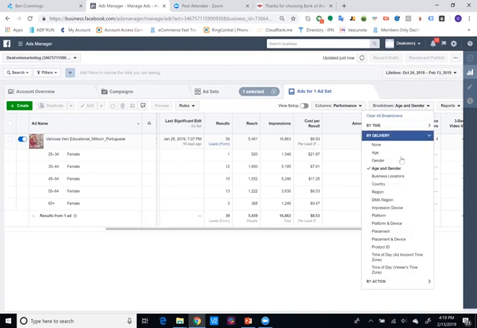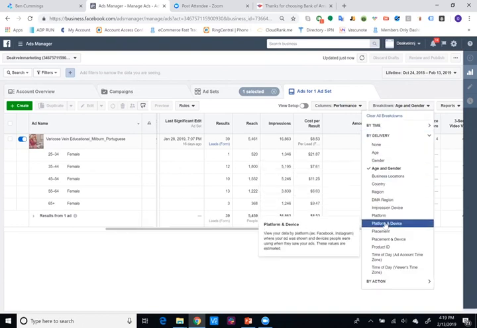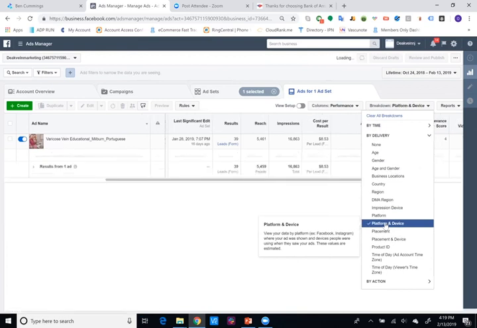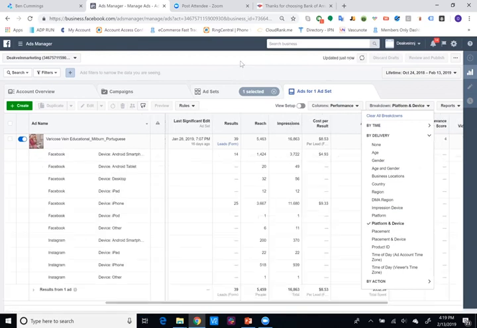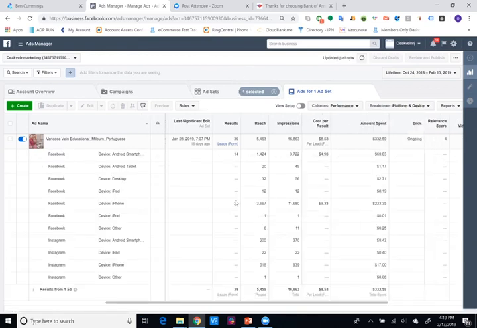Okay. So let's see. Age and gender is the big one. Let's take a look at platform and device next, and see if there's any correlation of where your leads are coming from. So the first thing I'm really seeing is that all your leads are coming from mobile. iPhone's got 25 of them. The Android has the other 14.